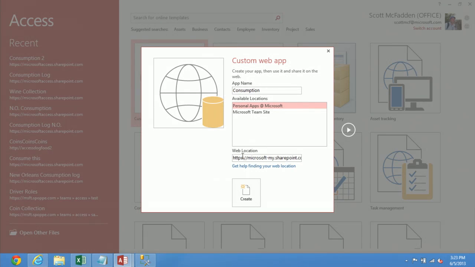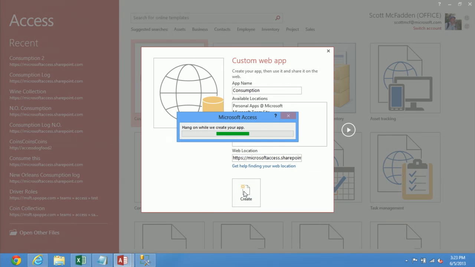The other thing we need is a web location, essentially a SharePoint site where you have permissions to create web apps. Instead of typing all of this, I already have it on my clipboard. We have a site tenant already set up. I'm going to click Create. And what's happening behind the scenes is we are creating a SharePoint site app with a SQL backend. If you're running on Office 365, that backend is SQL Azure. If you're running on-prem, it's going to be a SQL 2012 local DB.